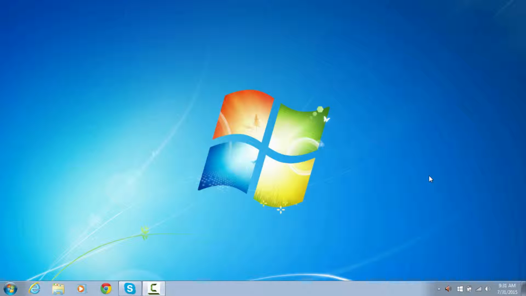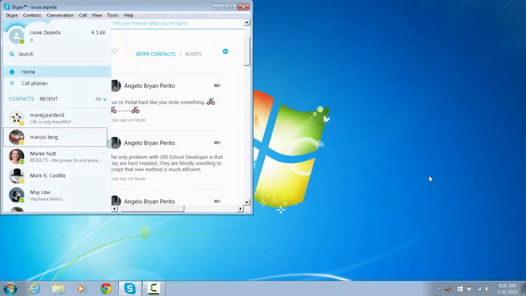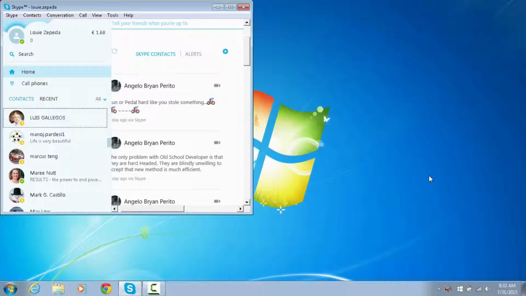By pressing Alt Tab, Skype is in my taskbar. Automatically it's on whenever I open my computer because it's automatically signed in. So how do I see my contacts? I press Alt 1. Luis Galegas.